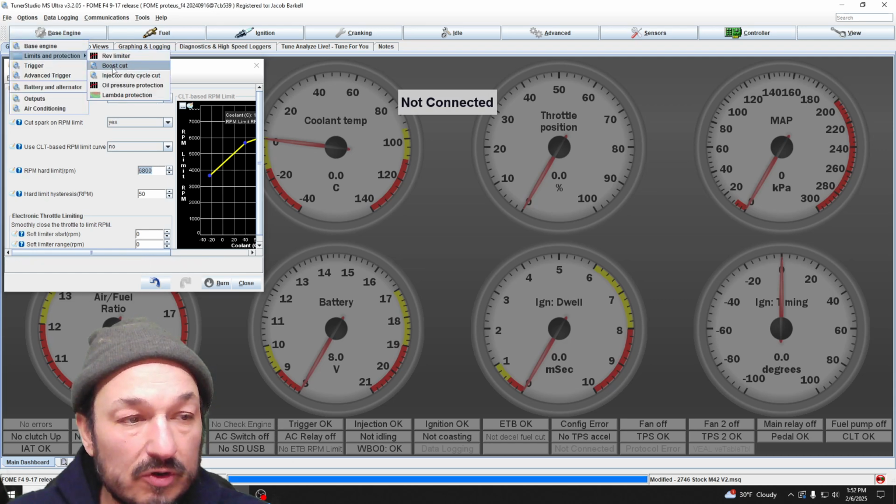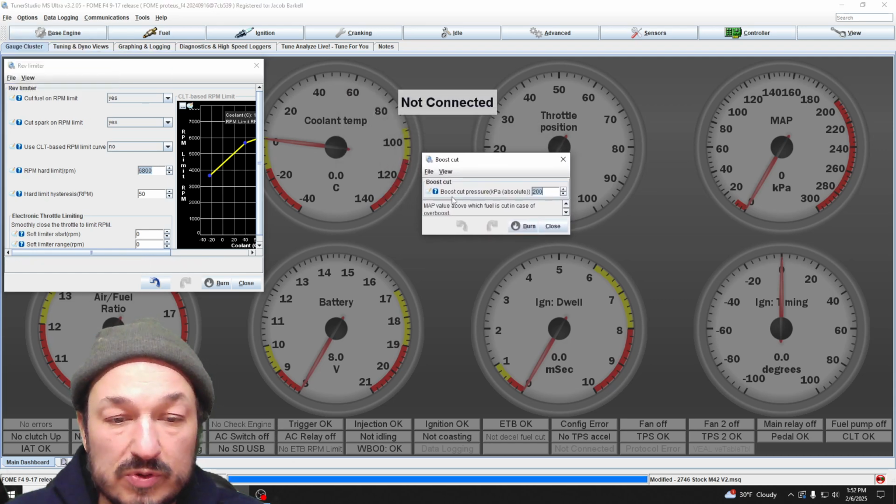Okay, we go to boost cut. Simple one. Boost cut is going to be the absolute kPa, so above 100 kPa is boost, below 100 kPa is vacuum. This would be the cut.